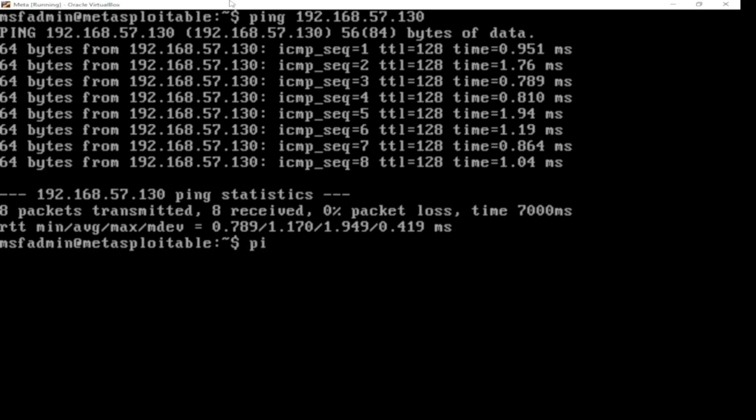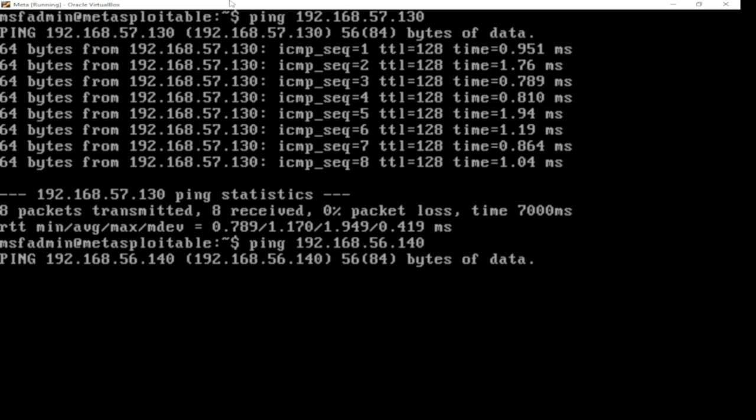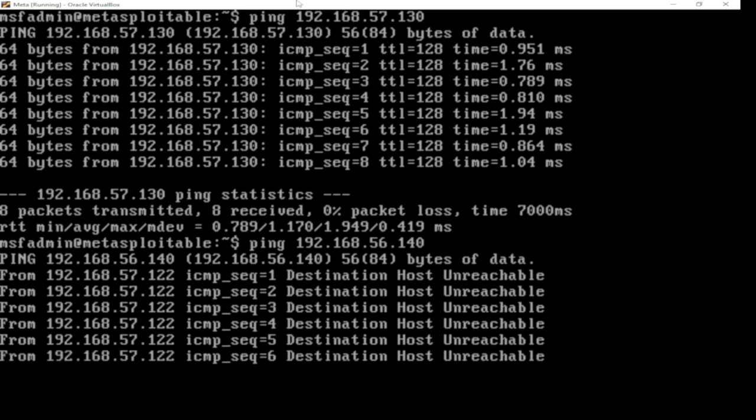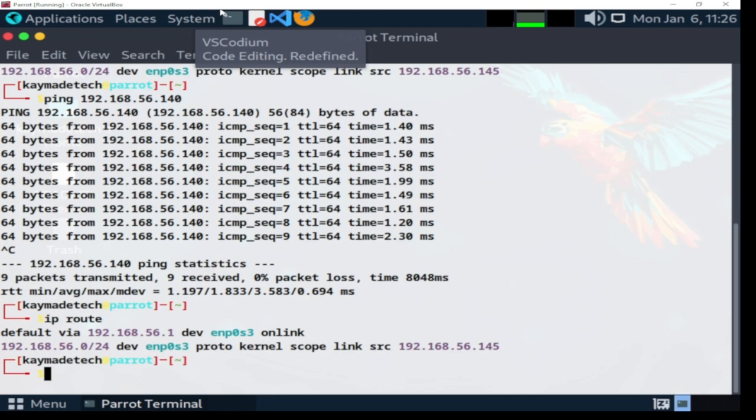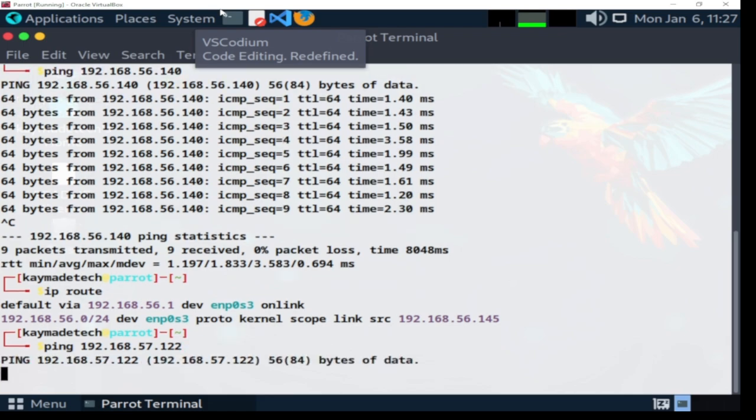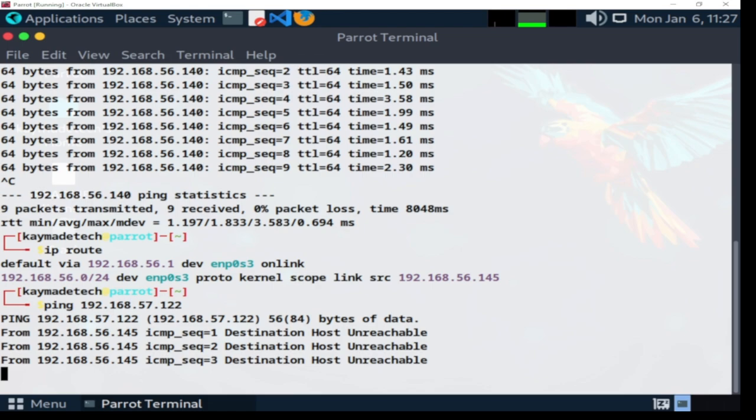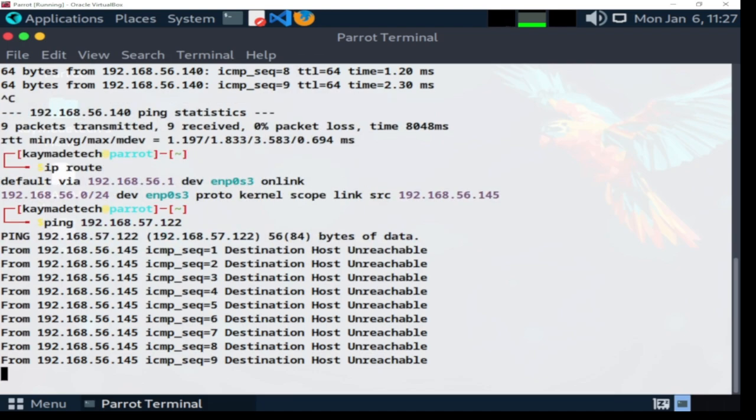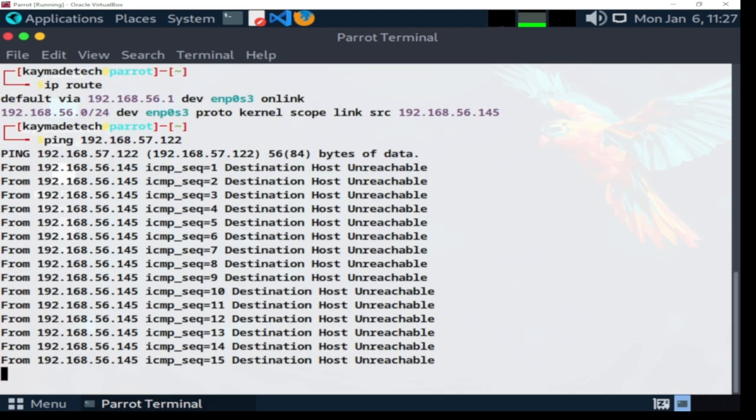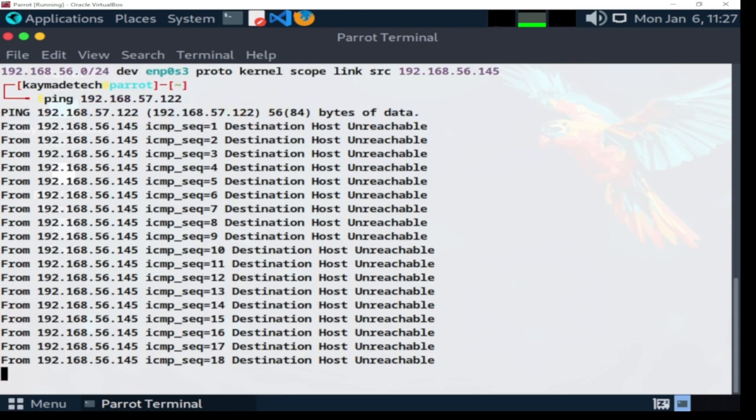Awesome. So let me ping 192.168.56.140. Destination host unreachable. Awesome. So let me do the same thing from that host. Let's ping 192.168.57.122. Host unreachable. Also host unreachable. So we have host unreachable both ways. This tells us that without pfSense being launched, we are not able to communicate.